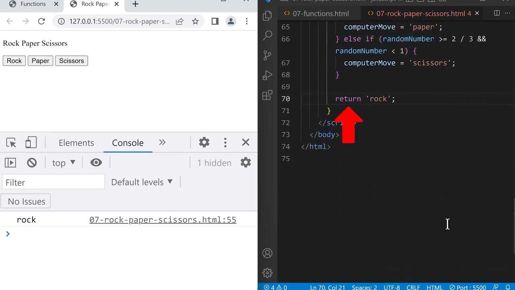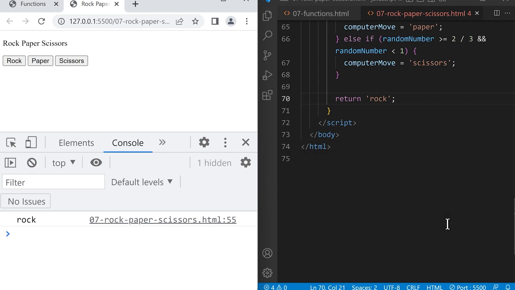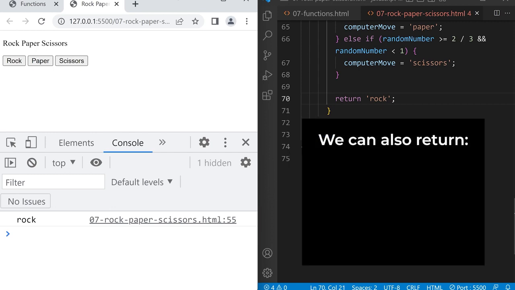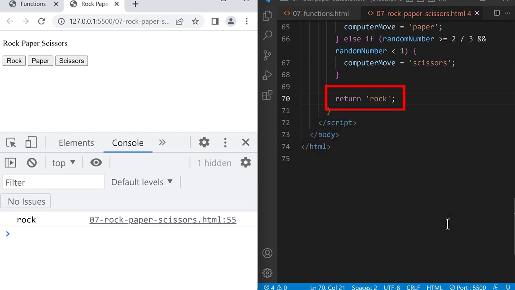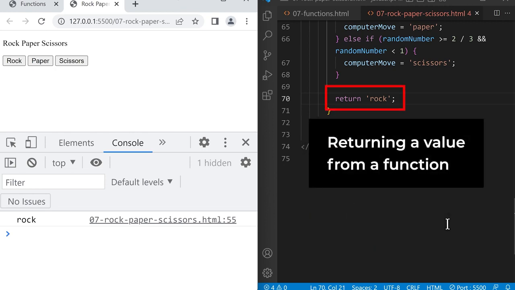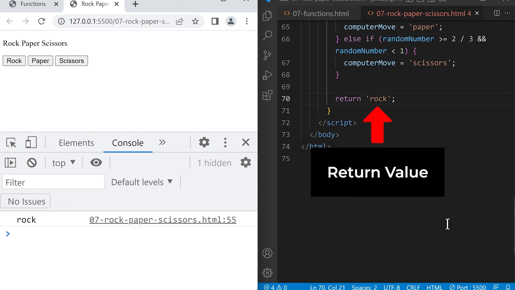So we just have to type the word return and then a value, and it will get this value out of the function. Now, instead of just a value, we can also return a calculation or a variable or anything that results in a value. So this is known as returning a value from a function. And this value is known as the return value.